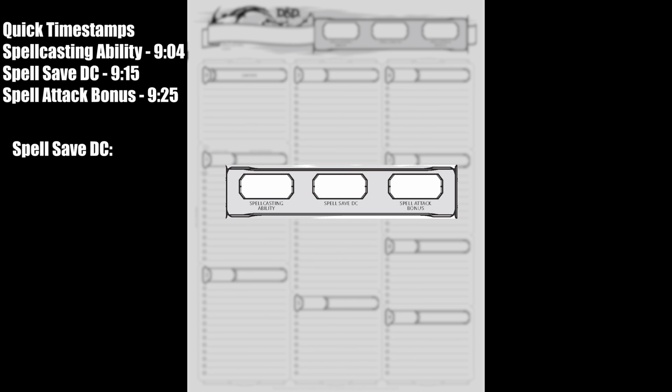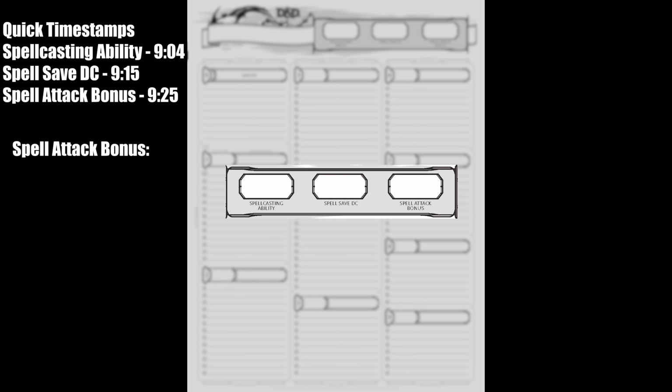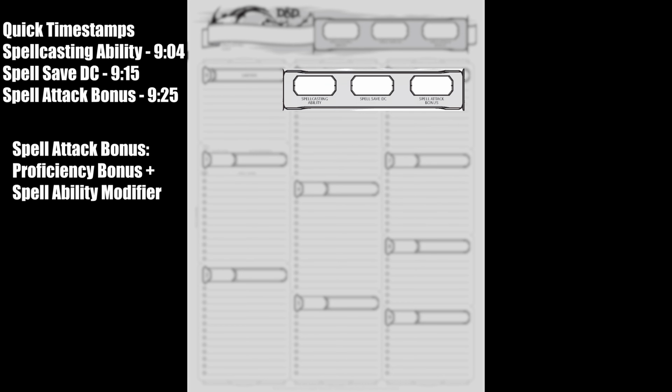Next to that, we have our spell save DC. This is calculated using 8 plus your proficiency bonus and your spellcasting ability modifier. So intelligence for a wizard. Next to that, we have spell attack bonus. This is calculated very similarly to weapons. So it's your proficiency bonus plus your spell ability modifier. And below that, we have all of our spells, from cantrips all the way to level 9 spells.